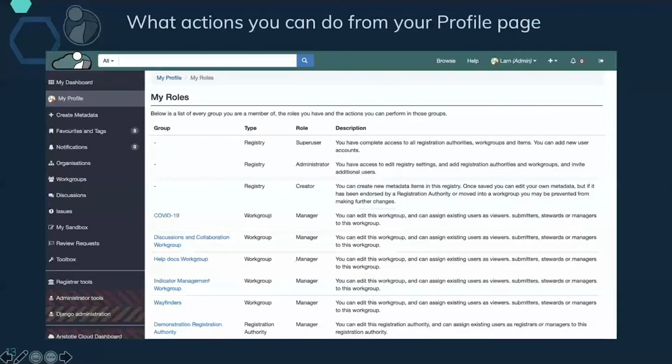The View My Roles page is where you can go to view all your roles in the registry. It'll show you what group. We have here as an example, I'm a member of the COVID-19 group we have in our Aristotle.cloud registry. It's a work group, and it shows what role I have. It'll tell you what type of group this is. The COVID-19 is a work group. My role is a manager in that group, and then it'll give a basic description of what you can do within that group.